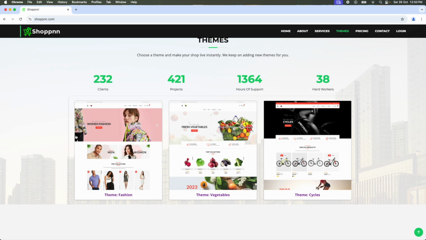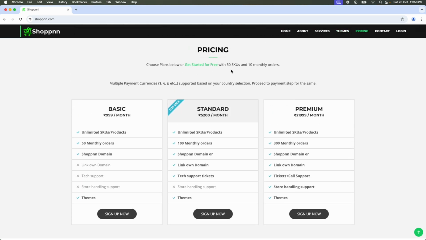That's about themes. Now we'll go to our pricing. Shoppnn is also available free. You can get started for free by clicking here and get around 10 monthly orders with 50 maximum products. Similarly, you can take the basic plan, which is $9.99 per month, and you can have a domain like yourshop.shoppnn.com. If your shop name is XYZ, then xyz.shoppnn.com. So you will have that domain in this particular plan.